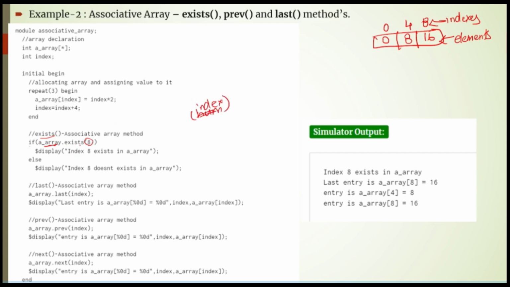If you see here, is the index numbered 8 existing? These are indexes, 0, 4, 8, so 8 exists, and that is why this is displayed: index 8 exists in array. If this does not exist, then we have also written an else statement, so the else statement will be displayed: index 8 doesn't exist in array. Clear? So this is about exist. And coming to last, you already know about the last. Last is nothing but, if you see here, array of 8 which is 16, that is the last element.